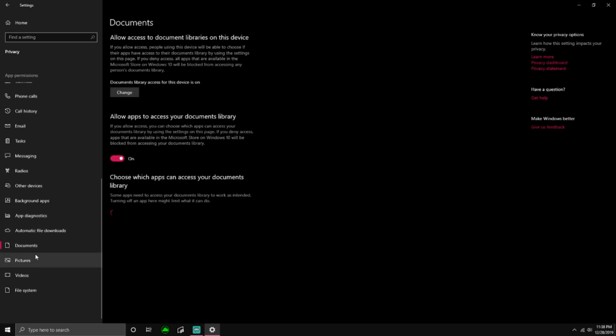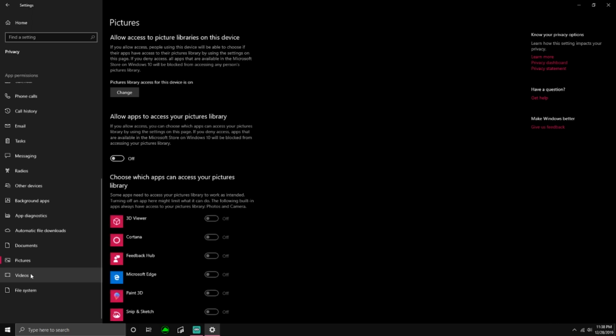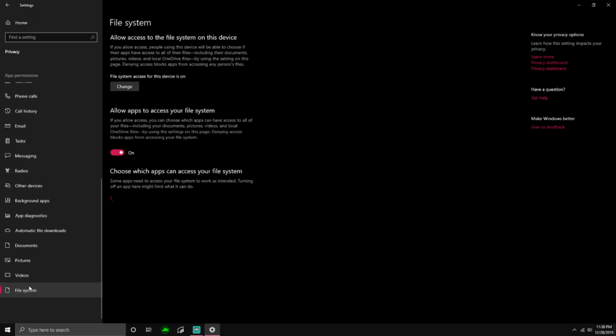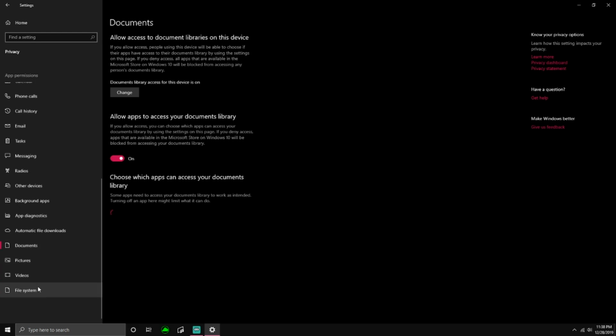and then documents on, pictures off, videos off, file system on. So documents on, file system on.